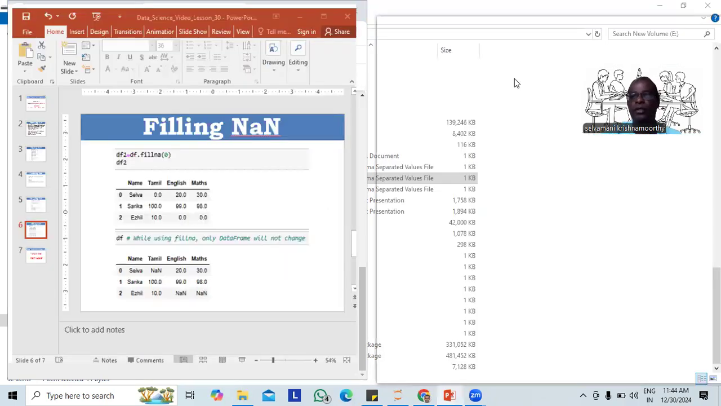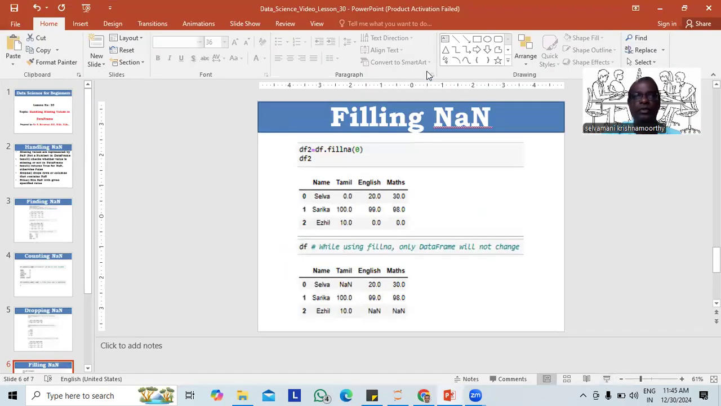Okay. So I hope it is clear. Today, let me stop here itself. Today we studied how to find NaN values or missing values available in the data frame. How to count NaN values or missing values in our data frame. How to drop NaN values or missing values in our data frame. How to replace or fill missing values or NaN values with given specific values.